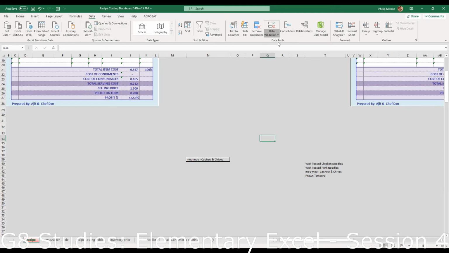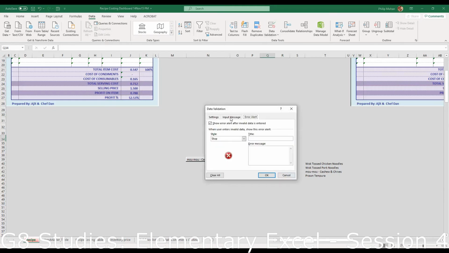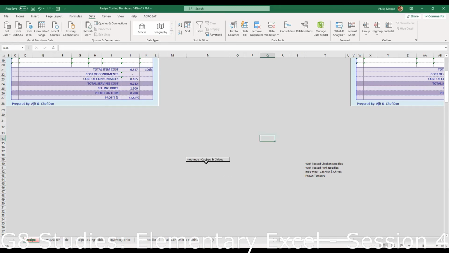So you got the input message and the error alert. Both are useful to make things user friendly. So that is data validation in a very limited way. And I'm really sorry, I'm going to stop this now, the form, but yeah, I'm open to questions.